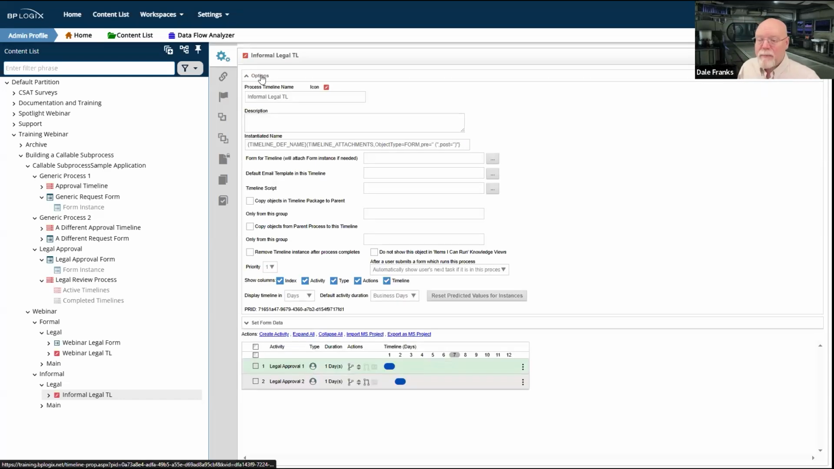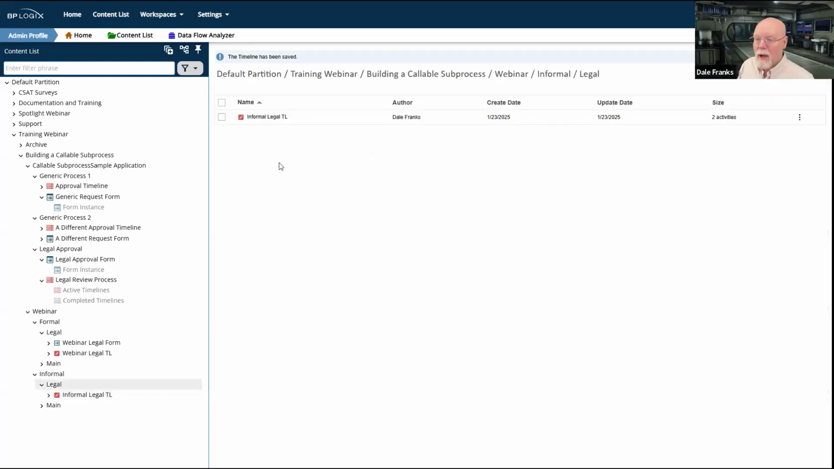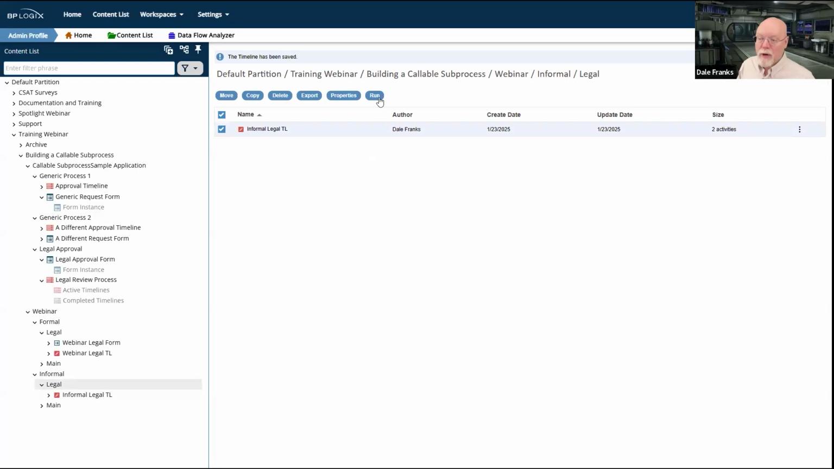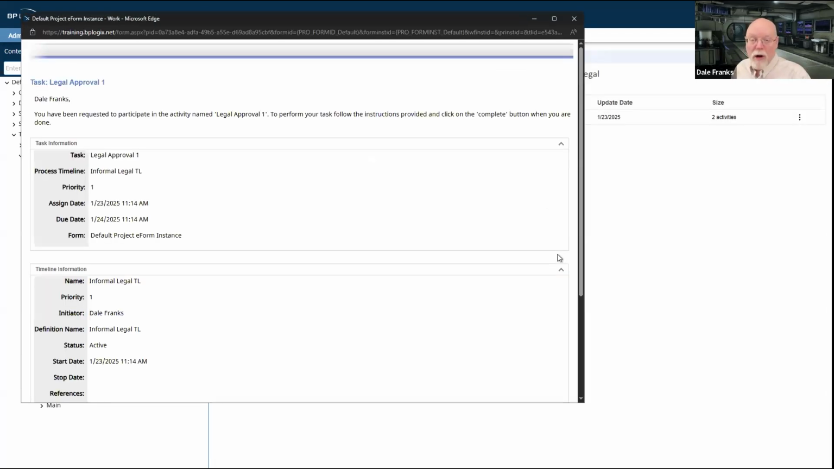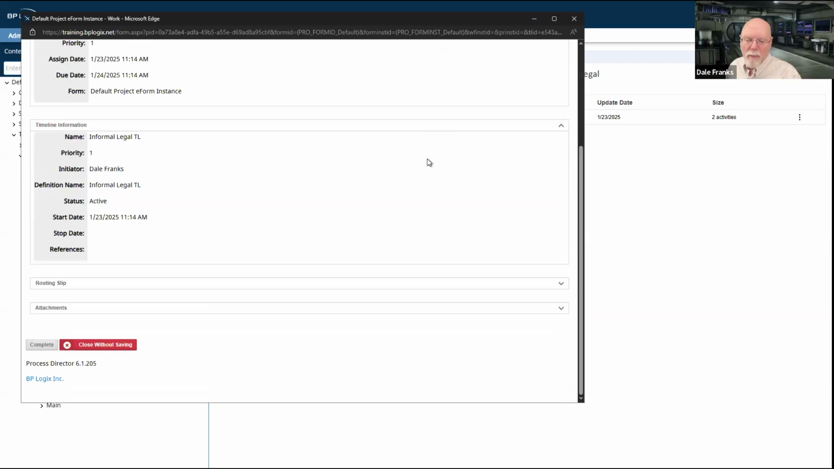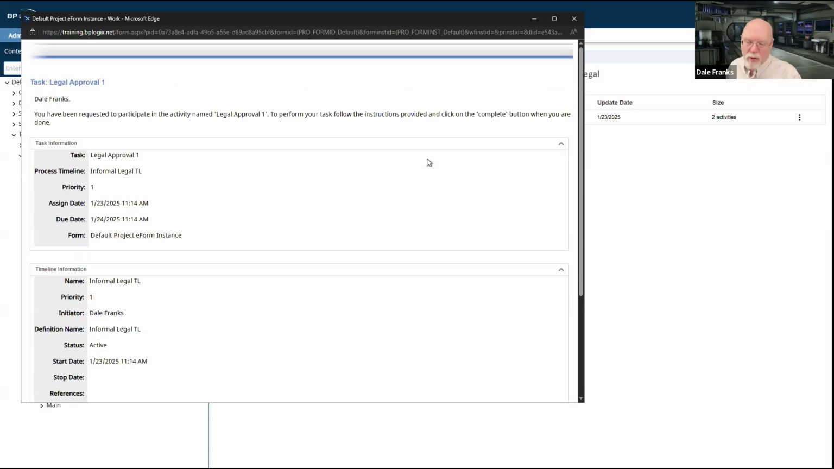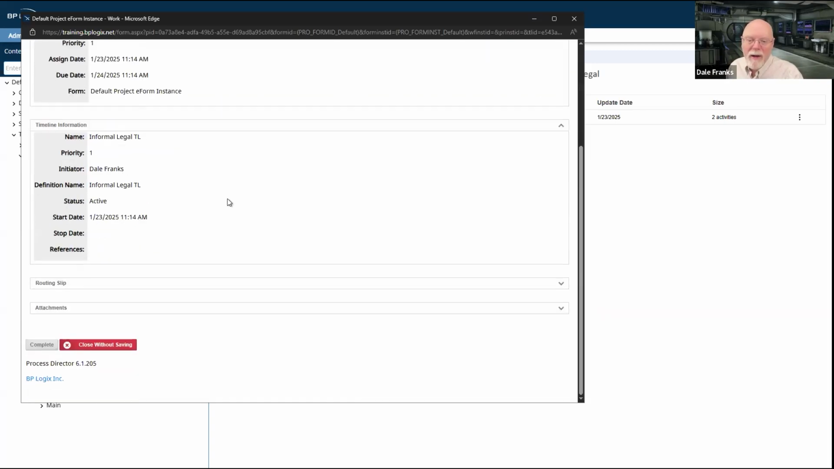So, as I said, we're not going to add a form for timeline. So if I run this timeline, which I can, by the way, just run right here from the content list, it'll ask me if I'm sure I want to start it, and it will start it. Now, there's no form associated with it. So what it's going to show me is this form that has been built into Process Director. It's pre-compiled, and it says, okay, well, fine, you're now in legal approval one.